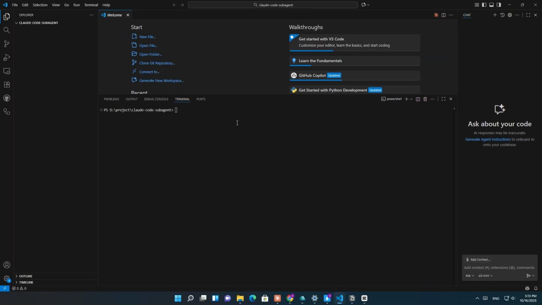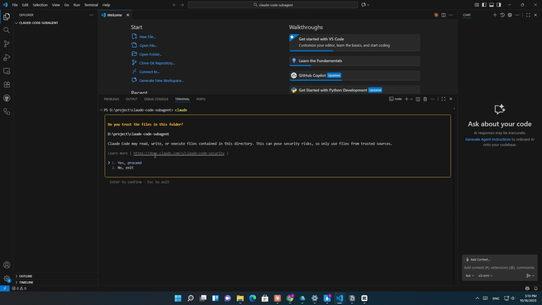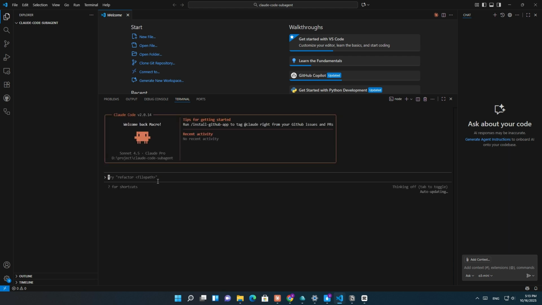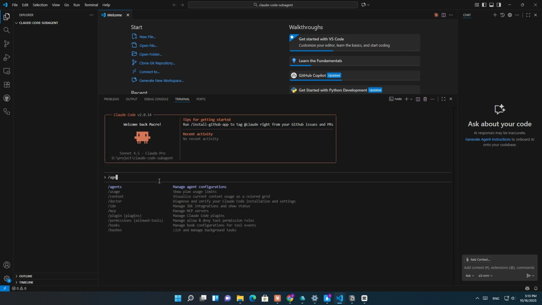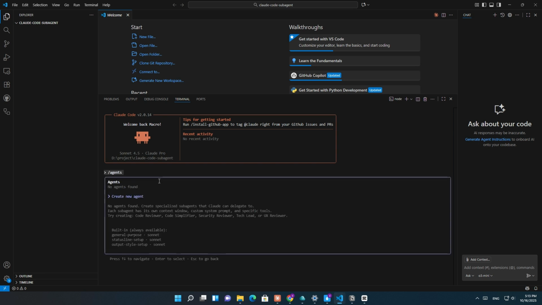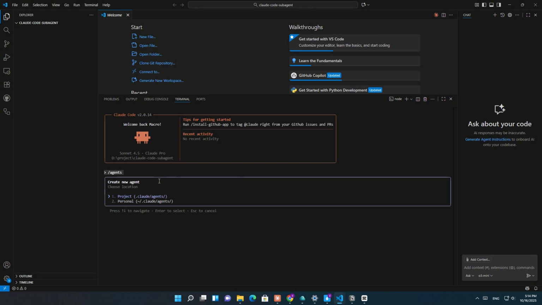All right, let's create our first subagent in Claude Code. First, open the Claude terminal to start interacting with Claude Code. Type the command /agents. This is where you can manage your existing agent configurations or create a new one. Claude will ask whether you want to create a project-level or user-level subagent. Project-level subagents are stored in .claude/agents/ and are only available within the current project. User-level subagents are personal and available across all your projects. In this case, I'll choose project-level.